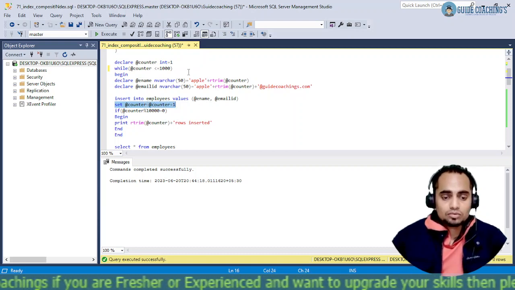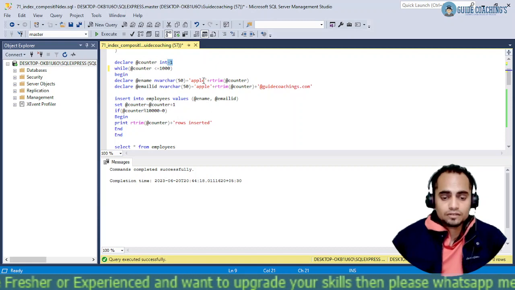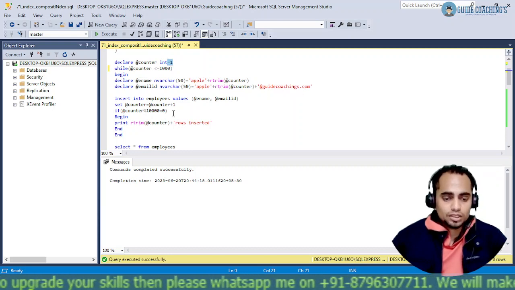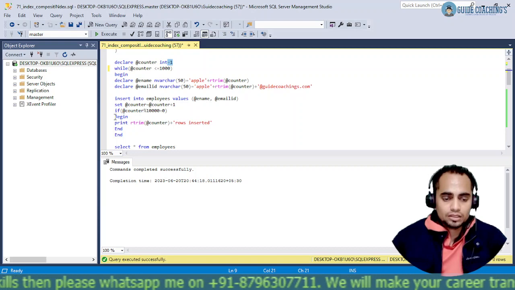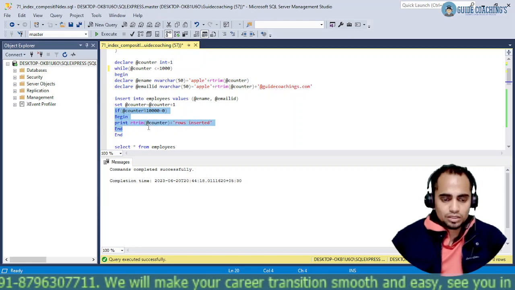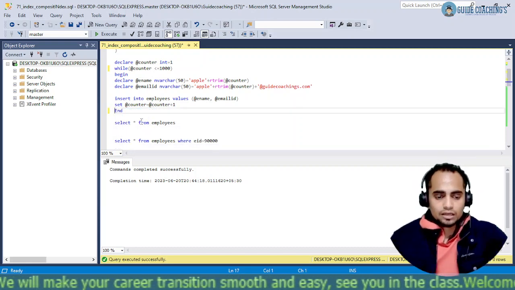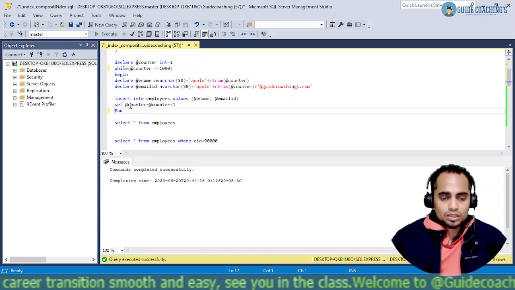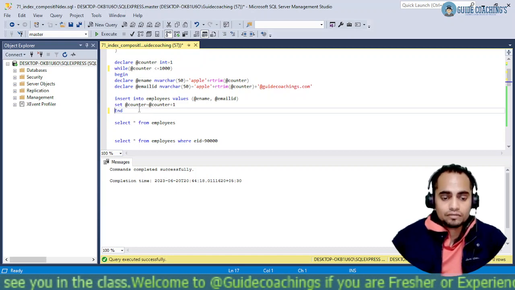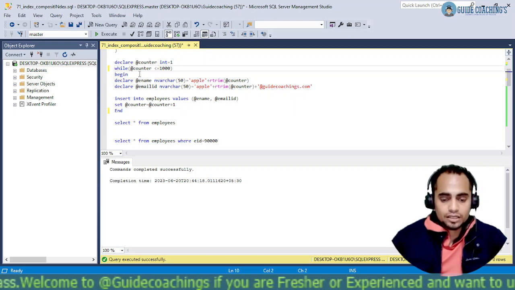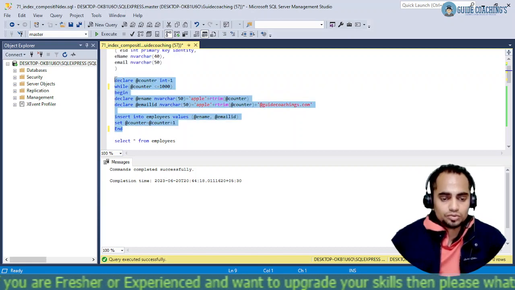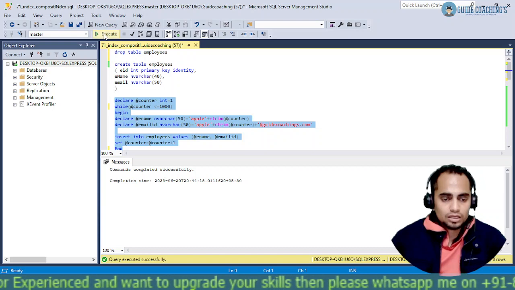So whenever any record comes, this is my first record, and the first record will have counter 1, and that is apple1, and apple1 at the guide coaching. This is how it is going to happen. I don't want this to be printed, so I will simply remove it. Here it will increase the counter, and when it checks the condition and the condition is satisfied, it will end the execution.